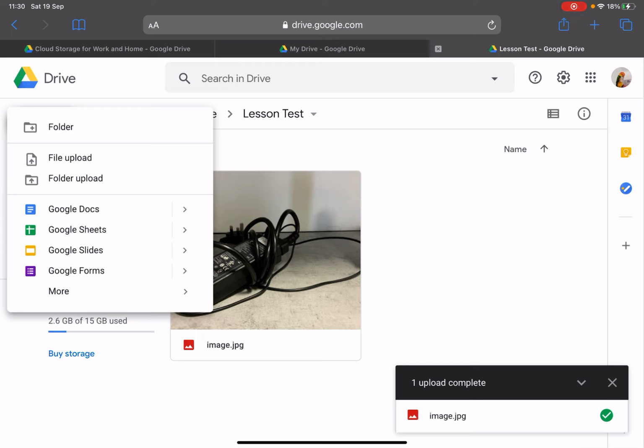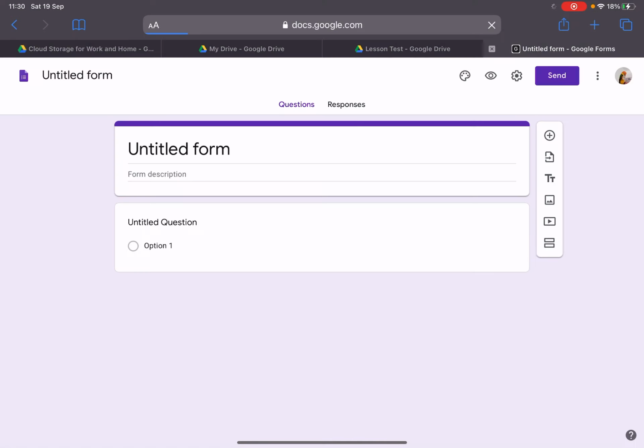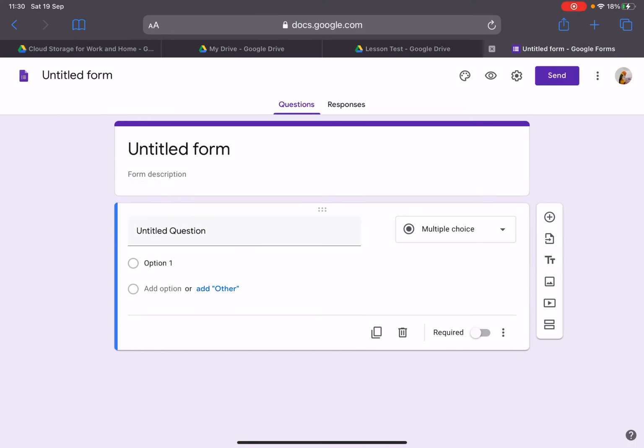Let's actually explore what is Google Forms. Let's click on that. And Google Forms is basically making a form. You're going to ask questions and then send a link to your form, and then people can answer it, and you can see statistics in the responses.